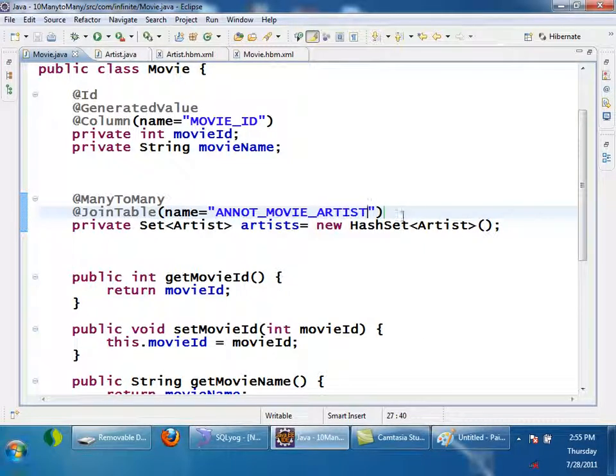Now, in this table, what all columns should be present? That also we should mention. So, one column will be movie_ID from this side. So, I should say that movie_ID should go as a foreign key inside this table, right? To talk about foreign keys, what is the annotation? Join column annotation will tell about foreign keys.